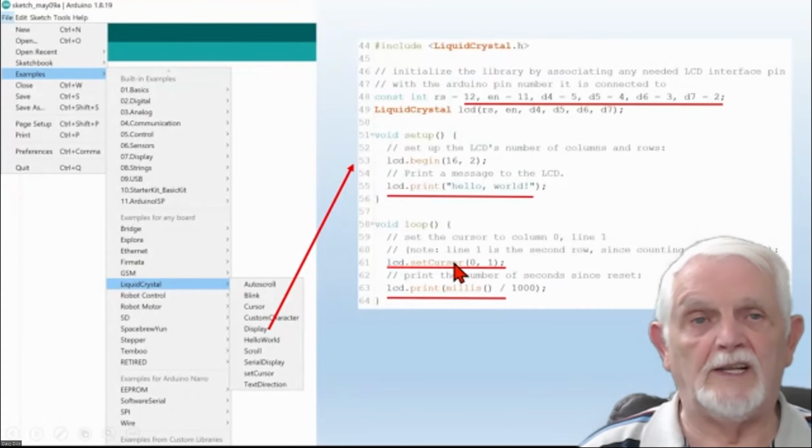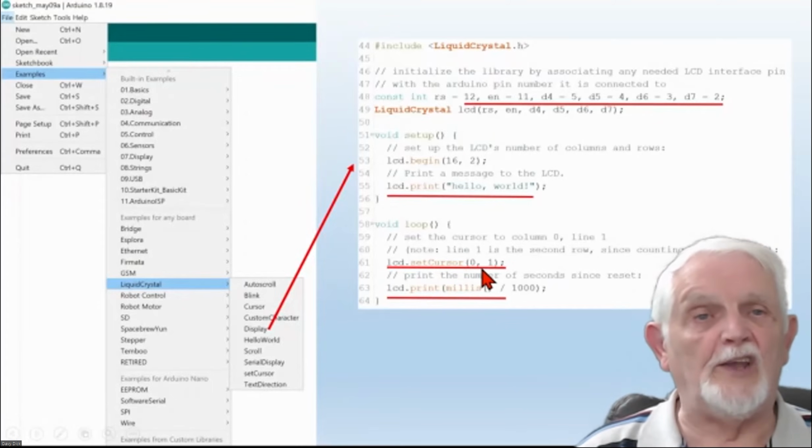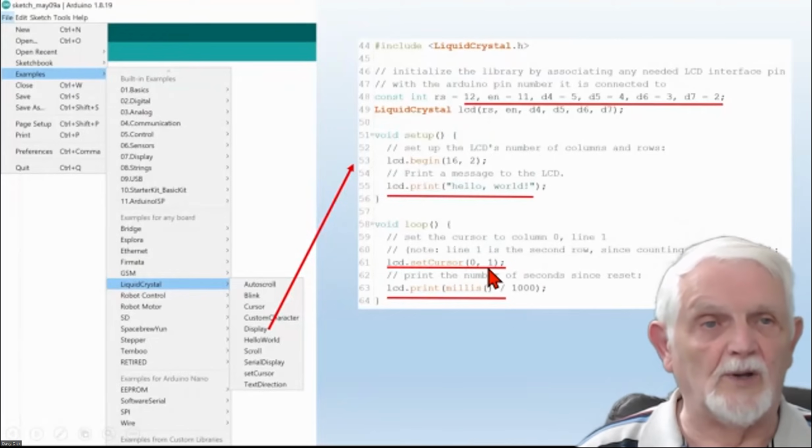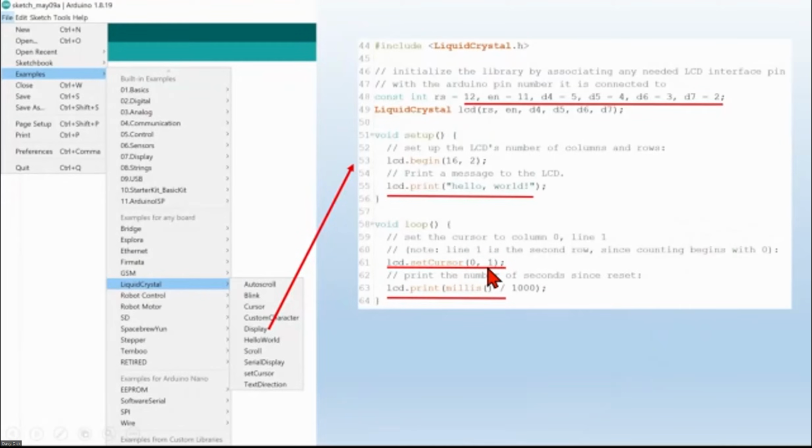And the other thing it tells you is you can display the text wherever you want. In this example, it's 0 and 1. So that tells you 1 is the second row. Everything starts at 0, as you know. So 0 will be the first row. 1 is the second row, and it starts with 0. If you want something in the middle, it would be something like 0, what would it be? 8, something like that. So it gives you examples.